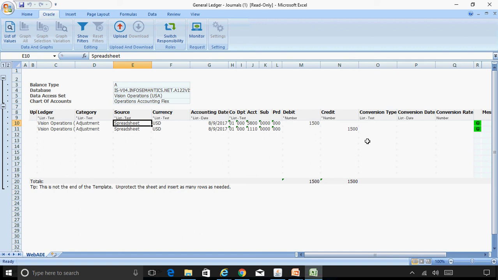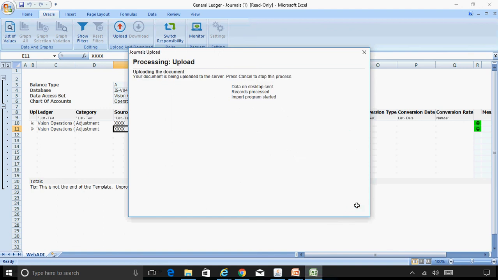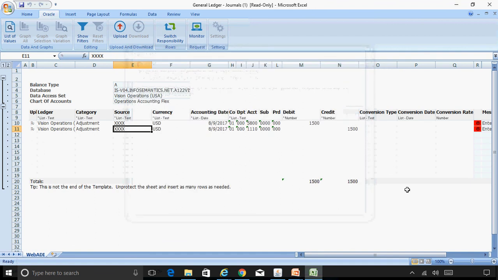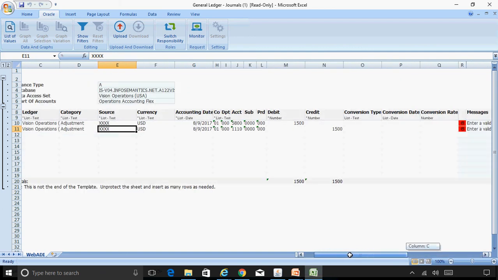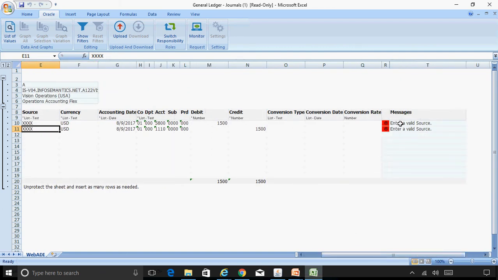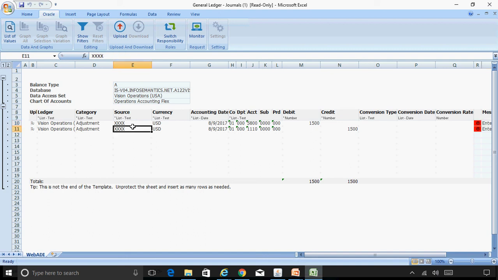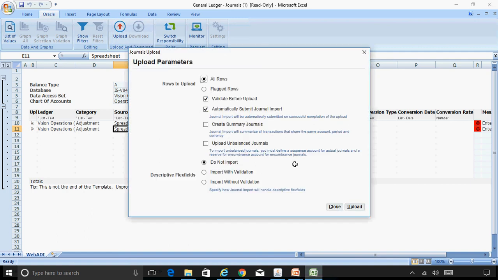I'll just give you an example. I use an invalid source and try to click on upload. See, here you can see two rows failed validation. Click on close. If there are any failed validations, you will be able to see the error message in the messages column. Here you can see a message, enter a valid source. After looking at this message, we can correct the required field, and then we can try to re-upload.